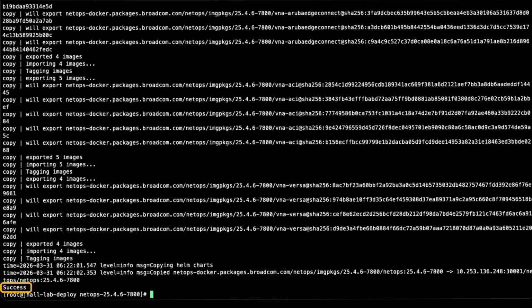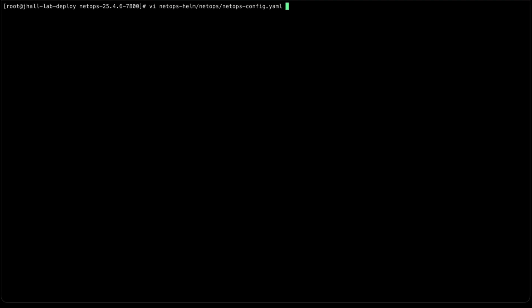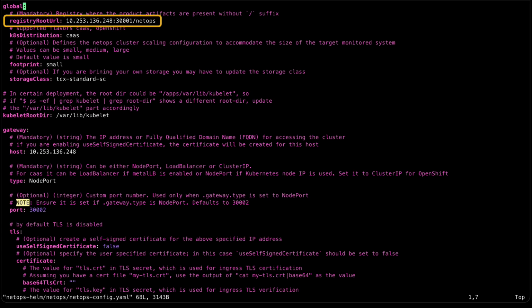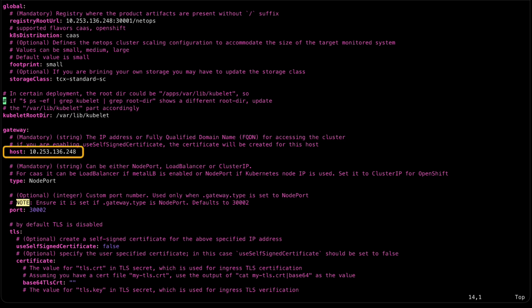Once the copy is complete, navigate to the NetOps Helm NetOps directory to edit the NetOps config YAML file. Update the registry root URL using the format master IP port 30001/NetOps. Additionally, update the gateway host with your master node IP address.